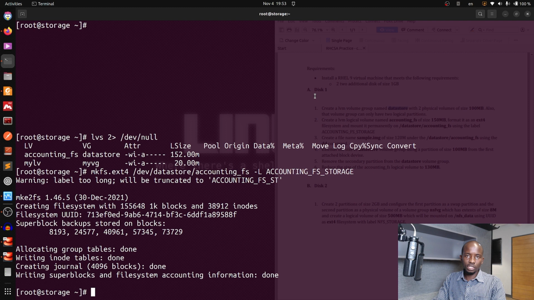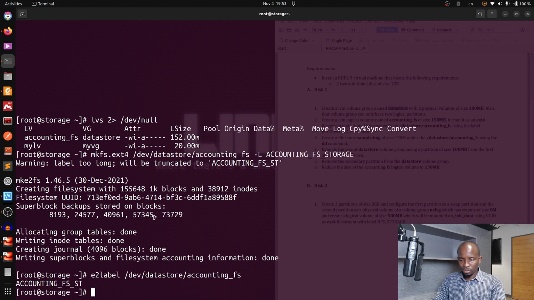So it's created, and to check the label, e2label /dev/datastore/accountingfs, you can see the label is accountingfs_st. The length of the label cannot exceed some number of characters. That's why the end part is removed automatically.